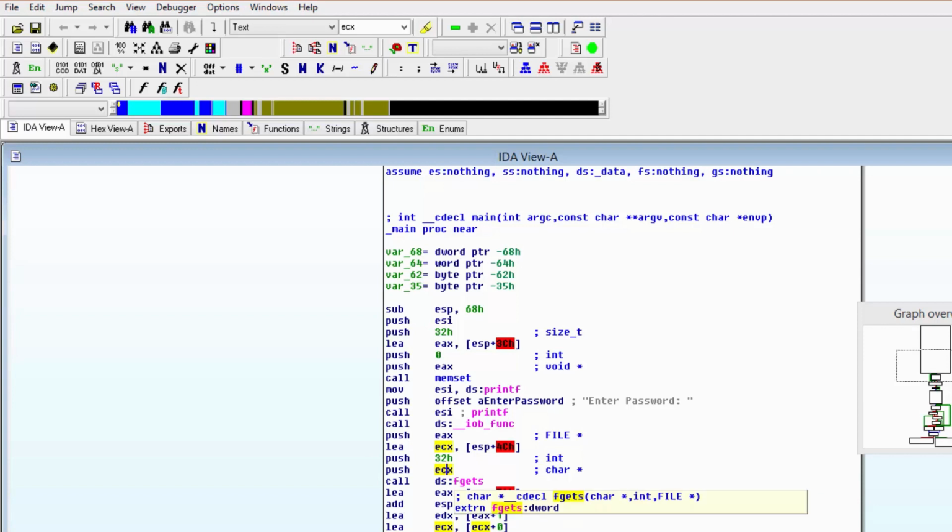Anyways, here the ECX is supposed to be the destination buffer, and it is pointing to this guy. You see? This guy eventually is being pushed. That's the reason I'm saying that since this guy is initialized, there is a buffer initialized here. And that buffer I don't see being used, guys. It's never been used.